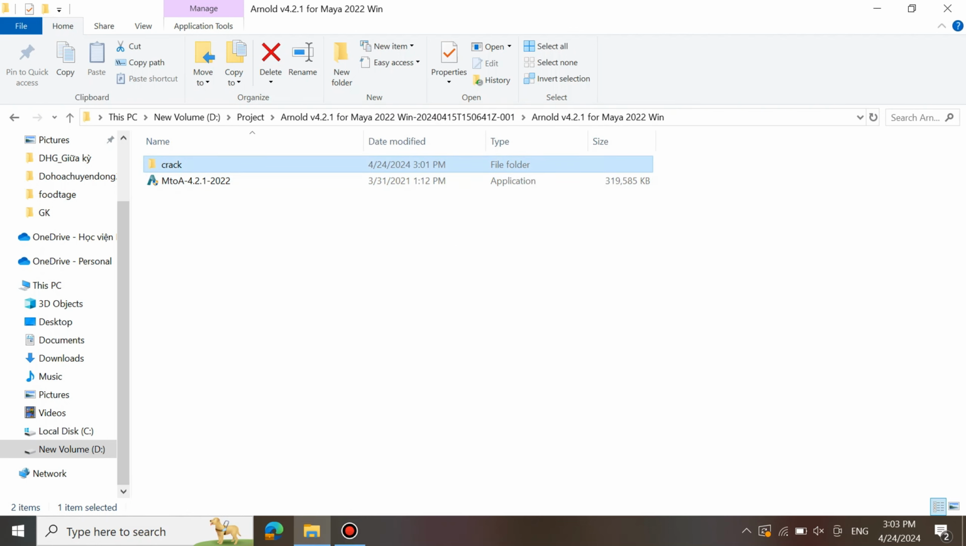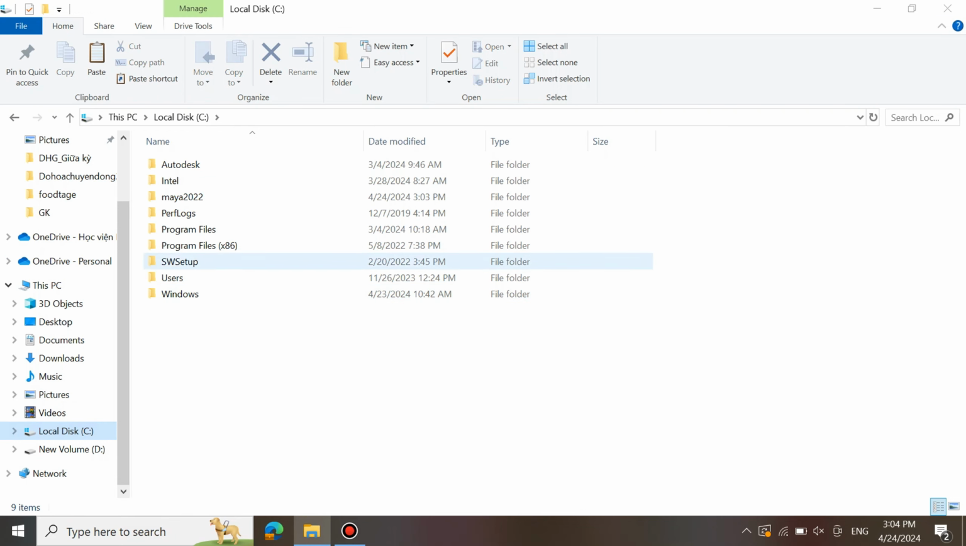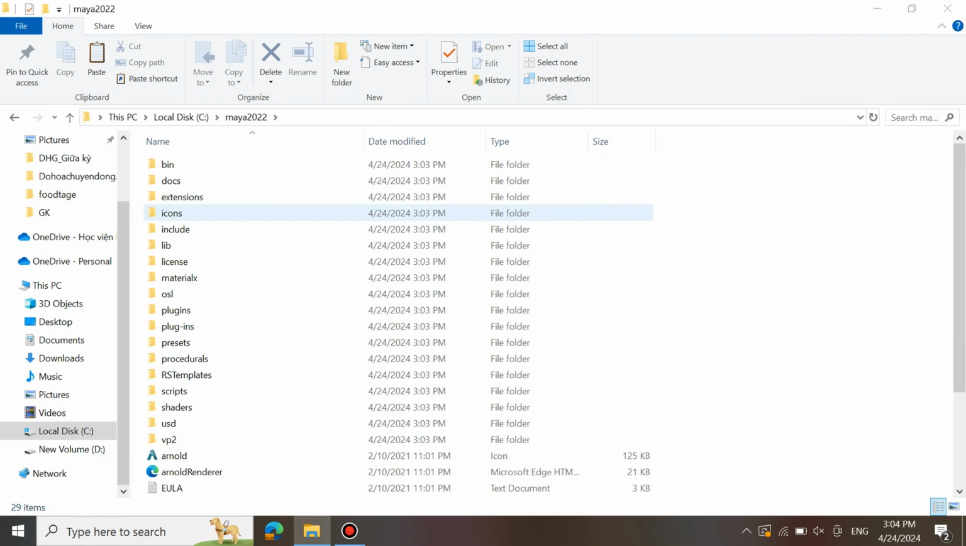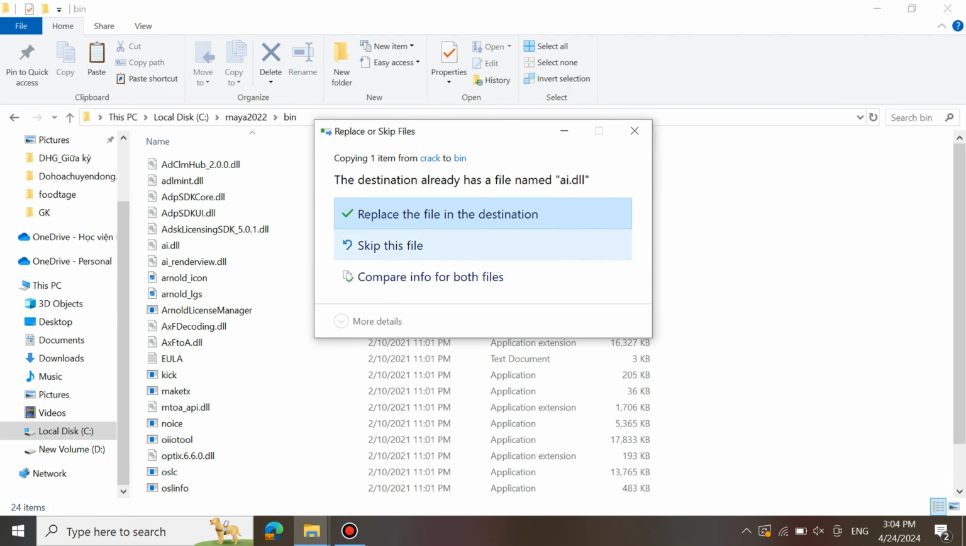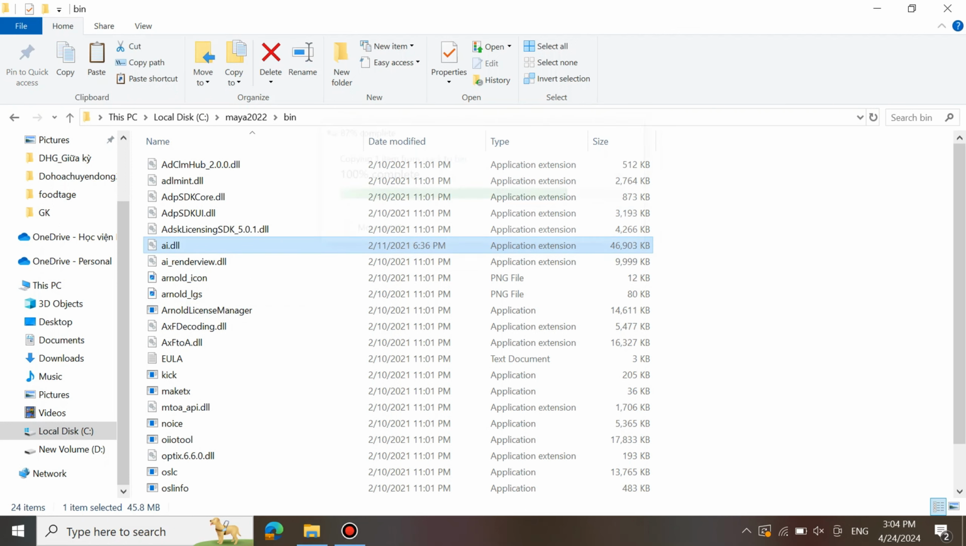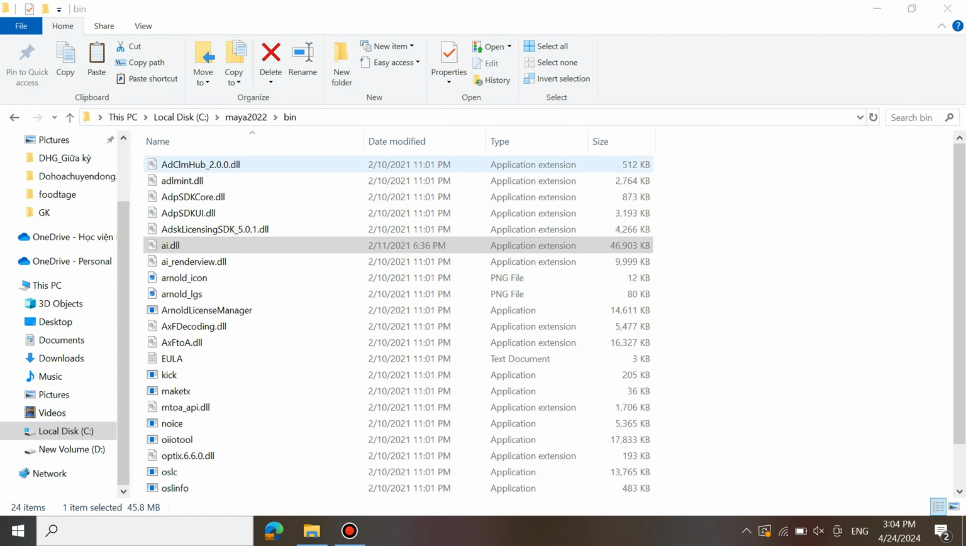After installation is complete, go to the crack folder and copy the Arnold DLL file. Go to the folder we just installed on Drive C, go to this bin folder and paste it here. Okay, so you've reinstalled Arnold. Now restart Maya.